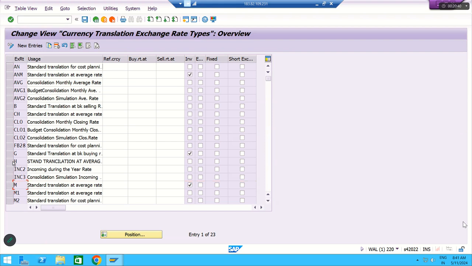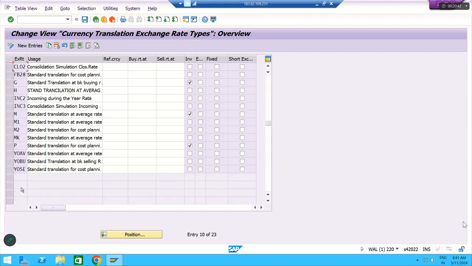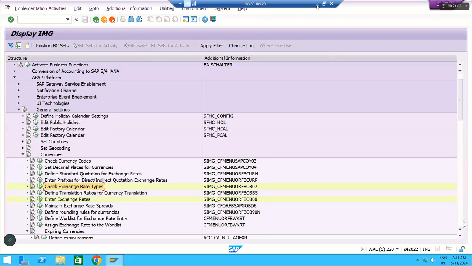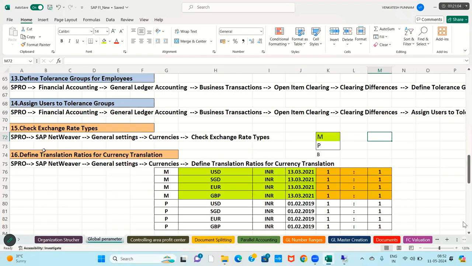Even here, P is for planning. If you go down, there is a P for the plan cost. The plan cost will come in CO, not required now. You can take M for the average rate. On this screen, you are not required to change anything. You can use M for average rate. Then the next step.